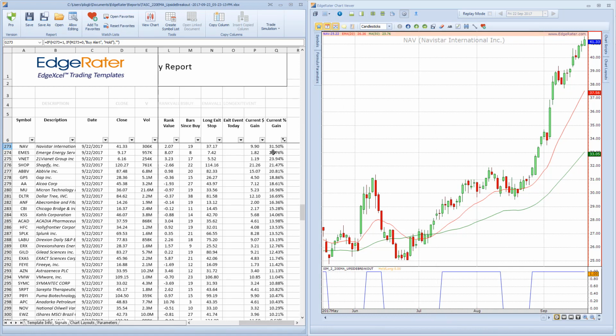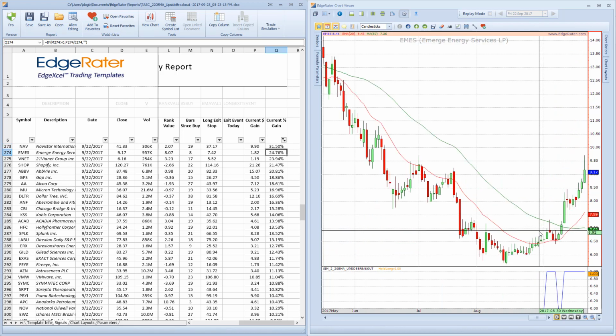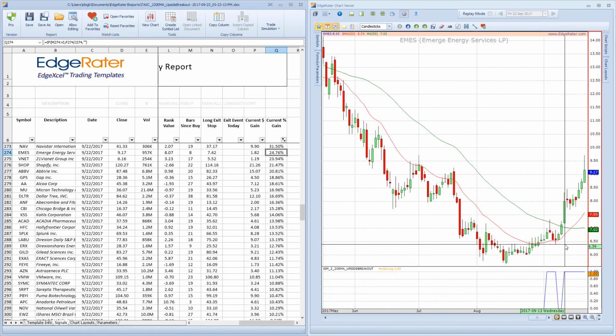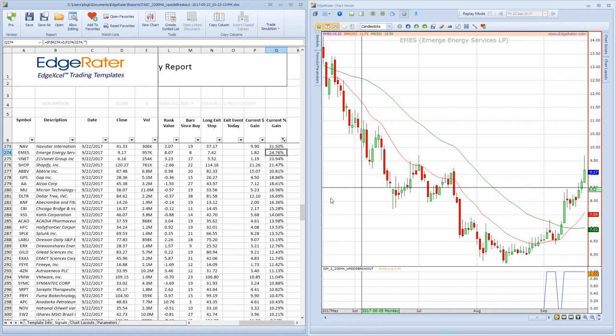If we come down through the list a bit, EMES, that hasn't been in a trade for that long. It's only 8 bars in a trade, but it also had a pretty good week last week. And you see it's currently up at 24%. We hit the entry over here.